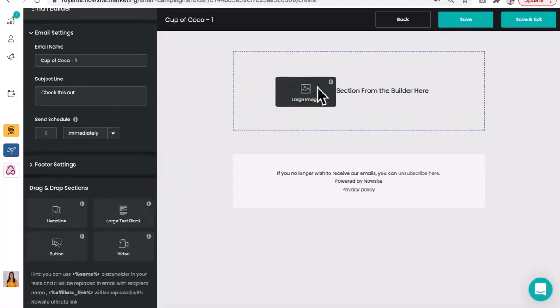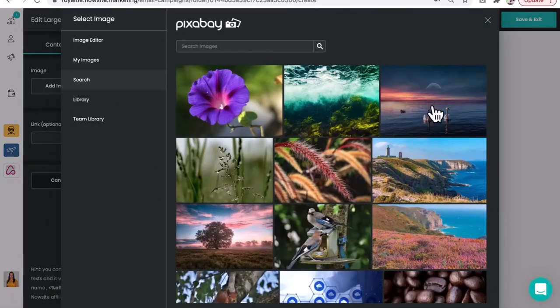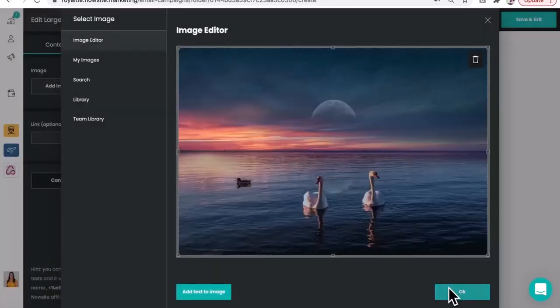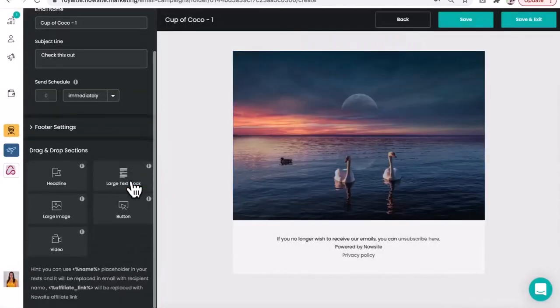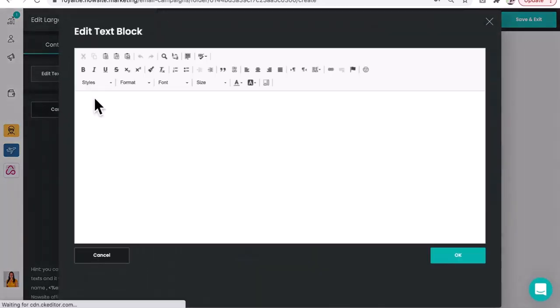I can drag over a large image. I can add an image, search, do something like this maybe. I can add a large text block here, and I can edit the text block. I can say, hi, by the way, this is name. It will fill in the name from the contact form. And then you can add your signature.